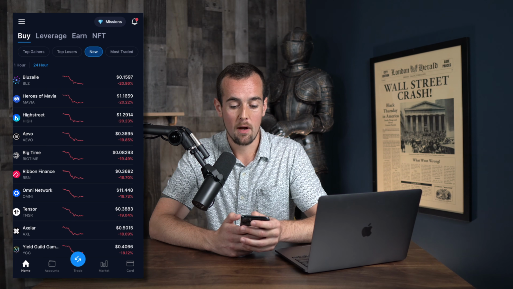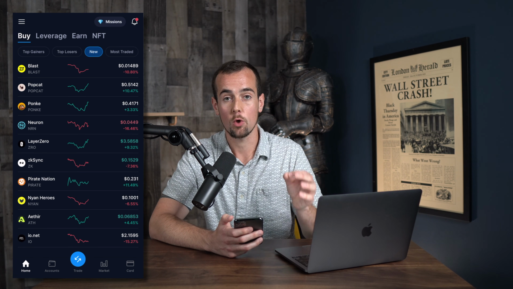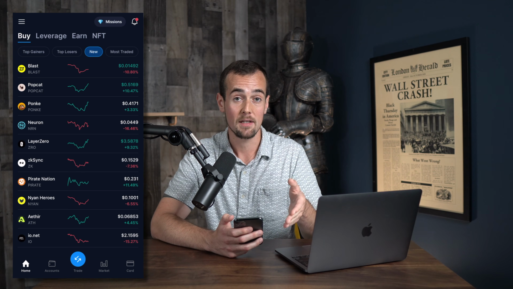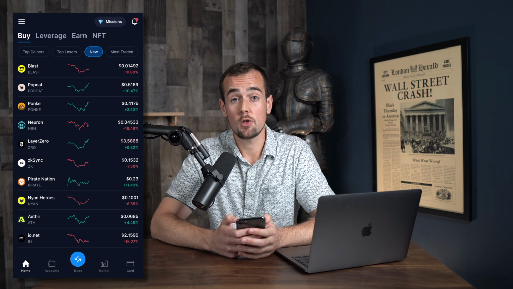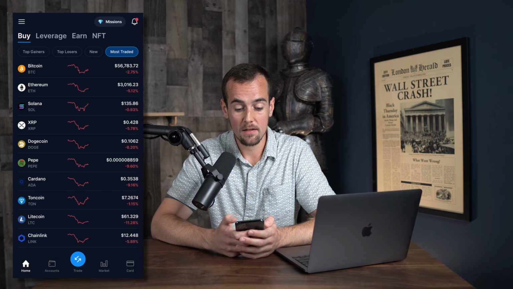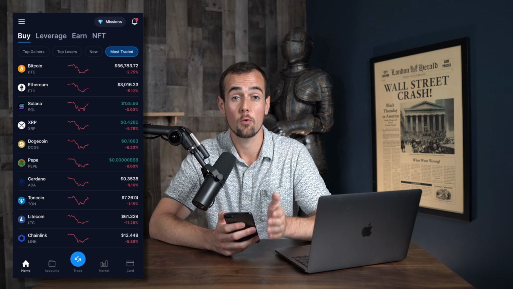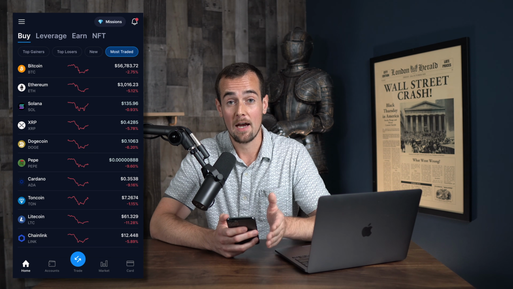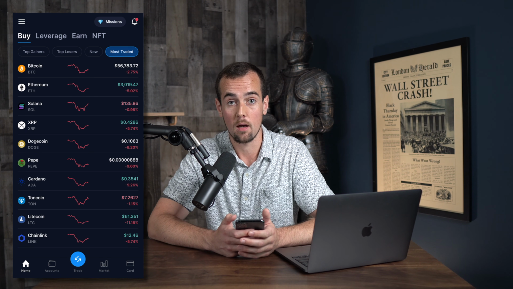If you click over here on the new tab, this is going to show you the newest cryptocurrencies that are added to the Crypto.com app. And then you can also click on the most traded section, and this is going to show you what cryptocurrencies are being most actively traded by Crypto.com users.